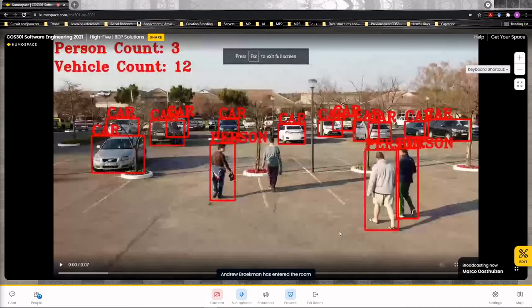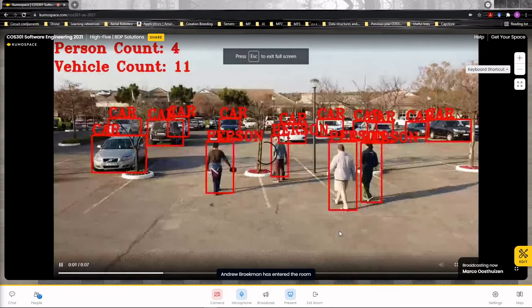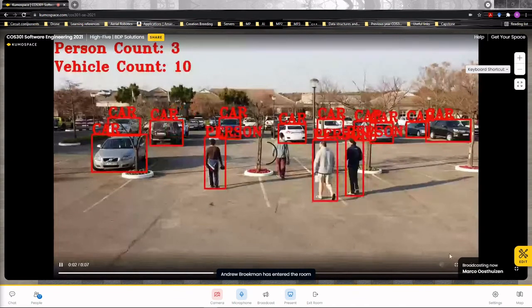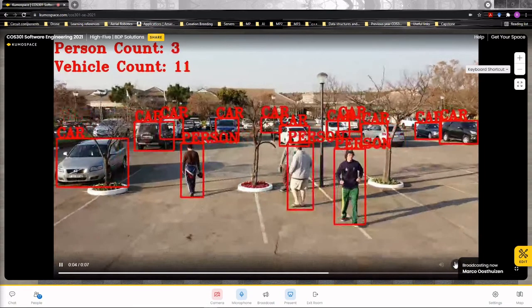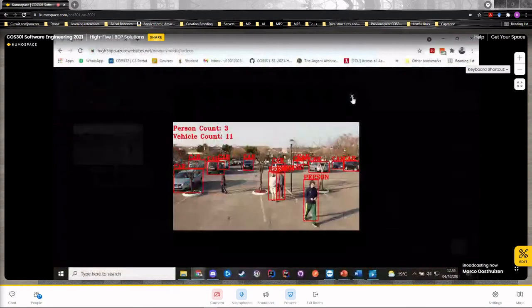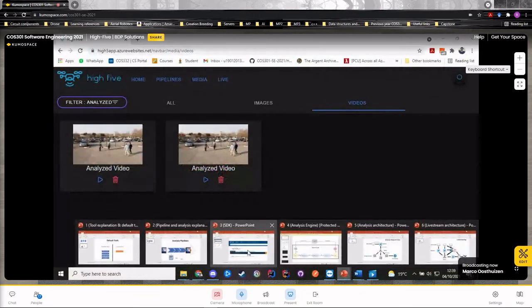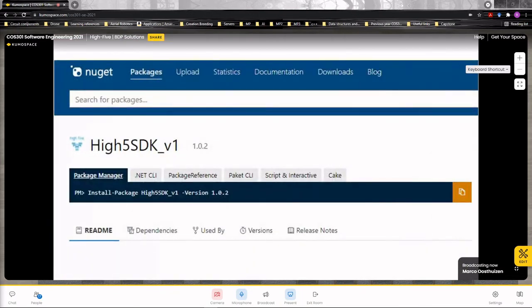Where the former video only counted vehicles, here you can see both people and vehicles being counted by our new pipeline. This video was analyzed with High5's default tools, but our system's extensibility does not stop there. Our built-in tools are classified as default tools because we grant the power to the user to write their very own tools. This is primarily accomplished via the High5 Software Development Kit, or SDK.